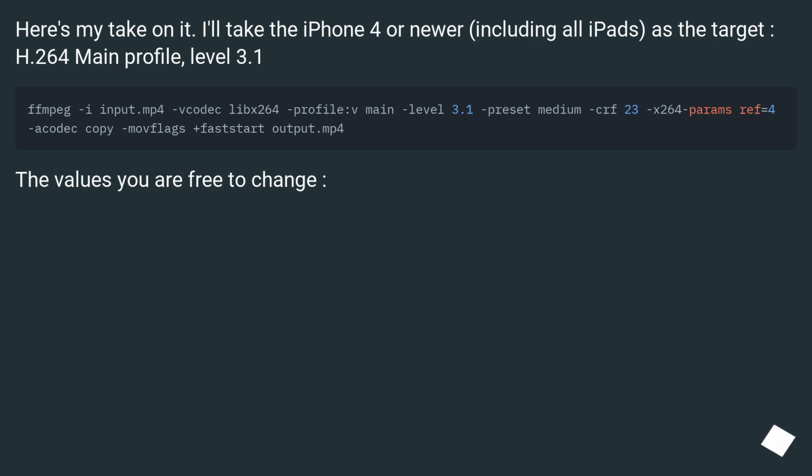Here's my take on it. I'll take the iPhone 4 or newer, including all iPads, as the target, H.264 main profile, level 3.1. These are the values you are free to change.